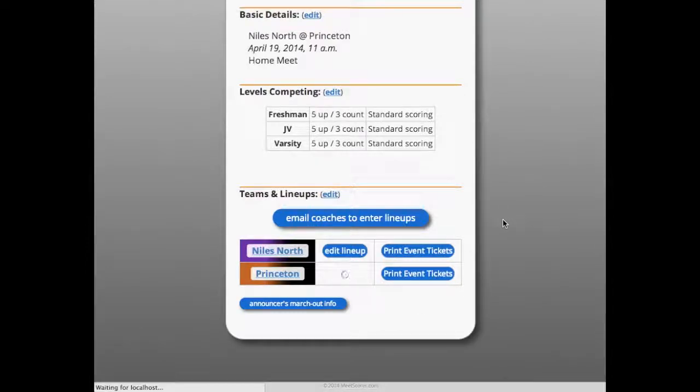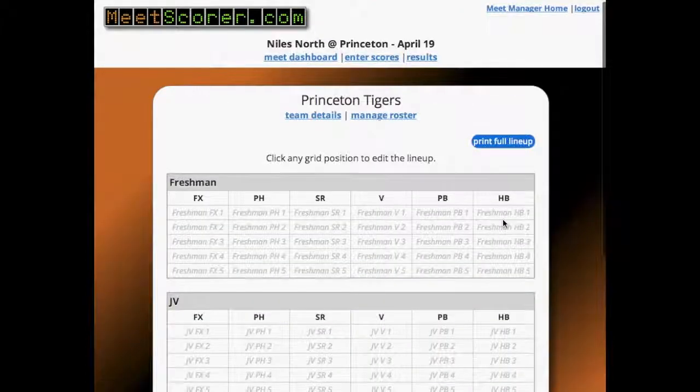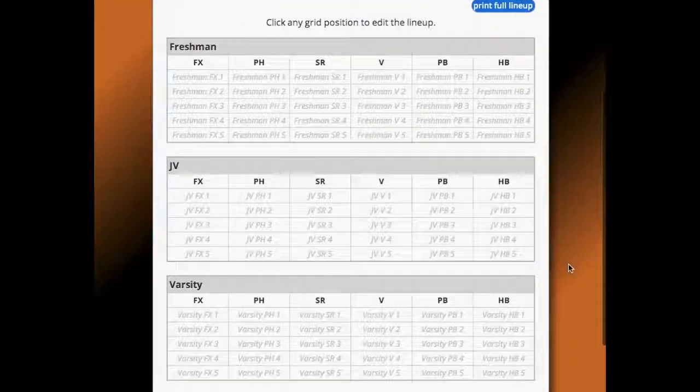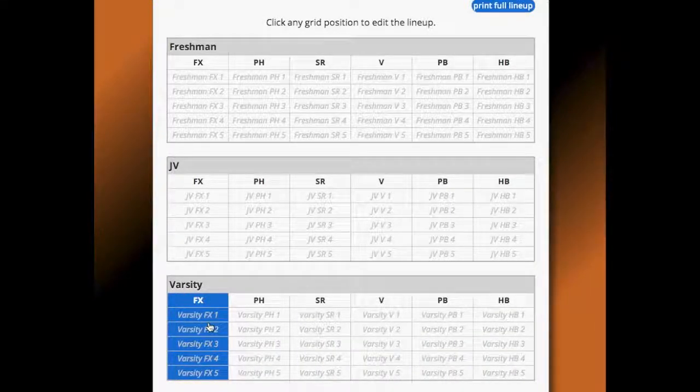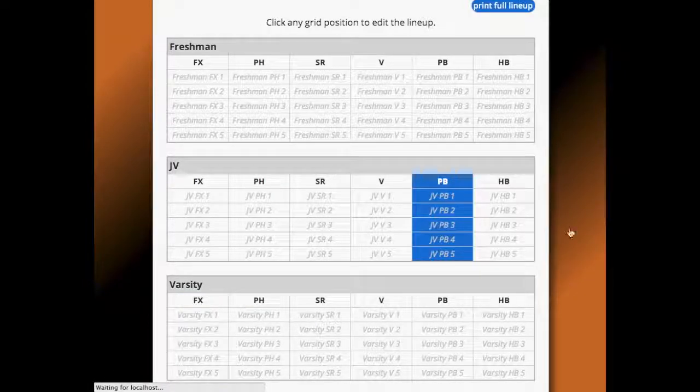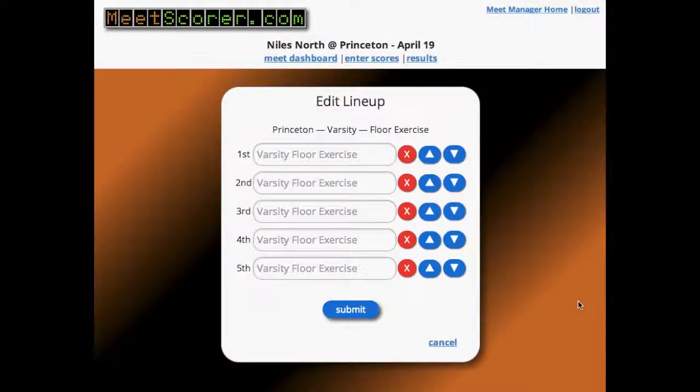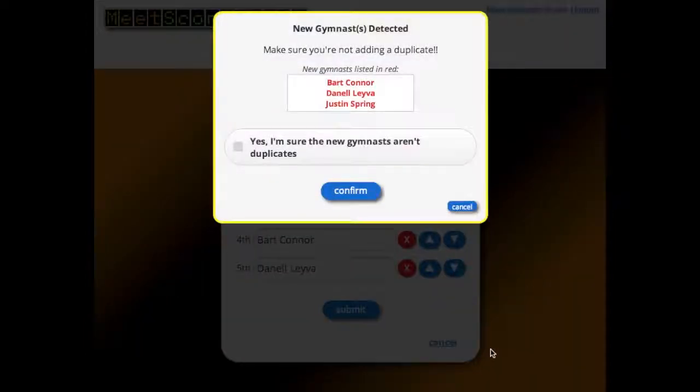Click Edit Lineup, and it'll bring up the grid for all levels and all events, and you just hover your mouse over whichever chunk of events, or event slots, you want to set up. So let's do our varsity floor. Now, this is a brand new team in the system, so I have no guys on my roster. So let's say we have Danelle Leva on our team. We're very lucky. And we have Bart Connor. And we have Justin Spring. We're awesome. Submit that.